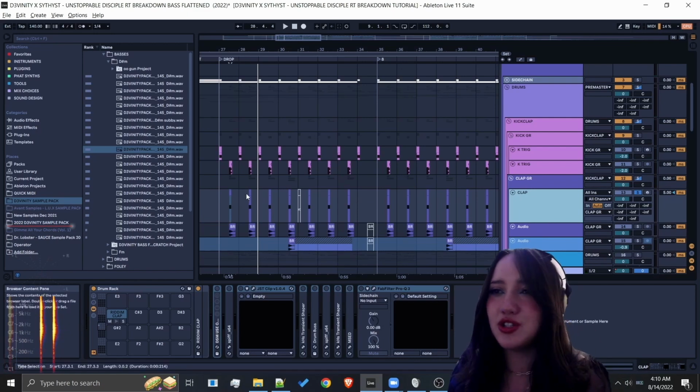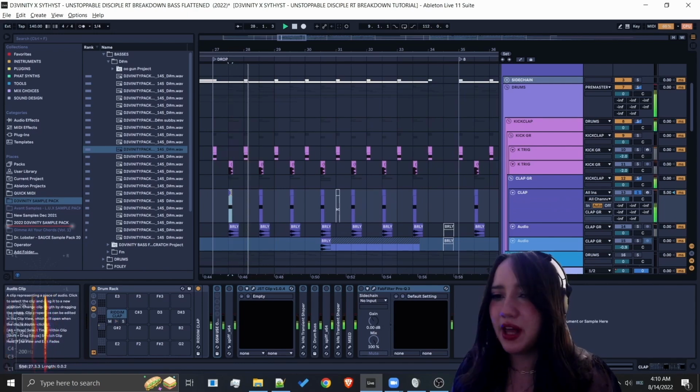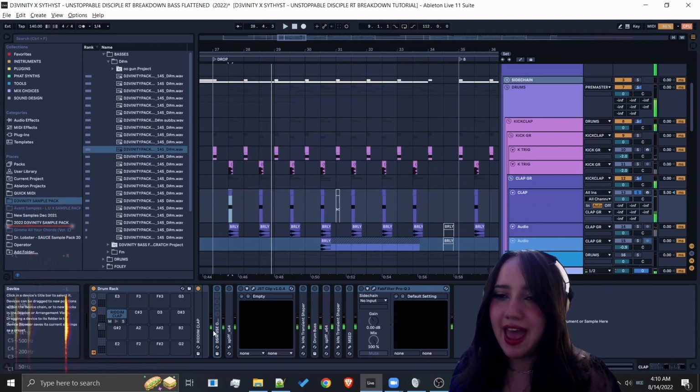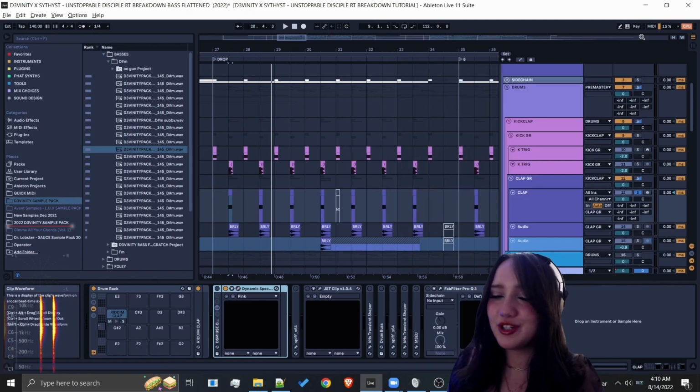I already processed it before I actually dropped it in, but I used this clap, the rhythm clap, and I went ahead and used again the Dynamic Spectral Mapper, which I use on all my drums, with the pink noise.